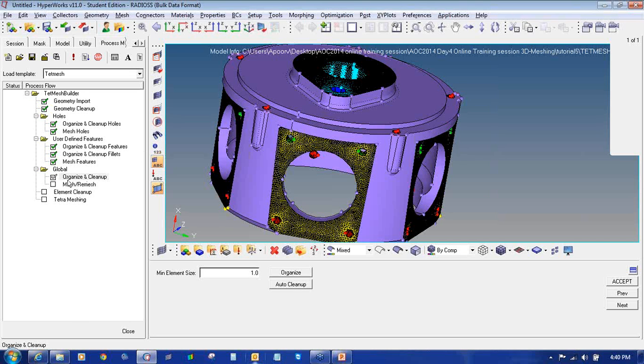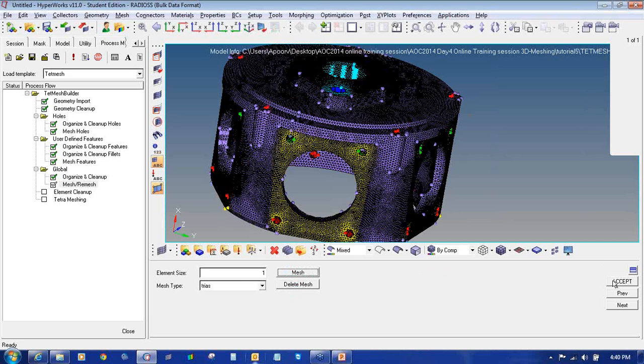Then it will redirect us to organize and clean up. We don't want to organize and clean up anymore. Everything is done. So I'll just click on accept. Mesh the remaining portion with the element size 1. Mesh type as trias. Click on mesh. So it will mesh all the remaining surfaces. Then I will click on accept.